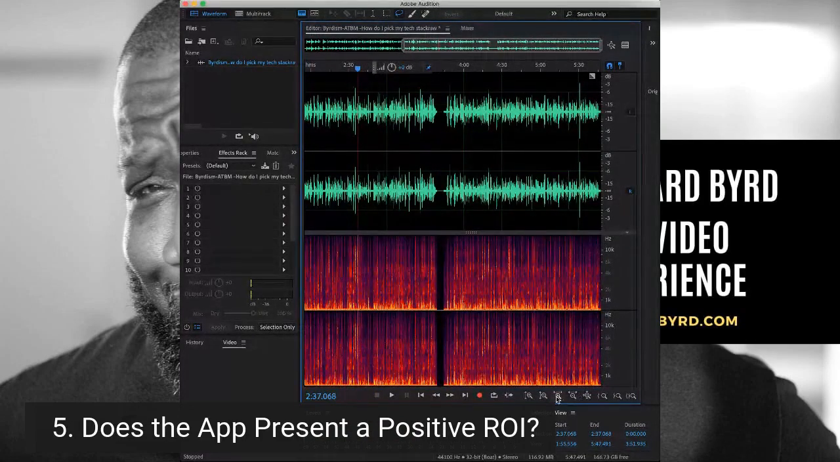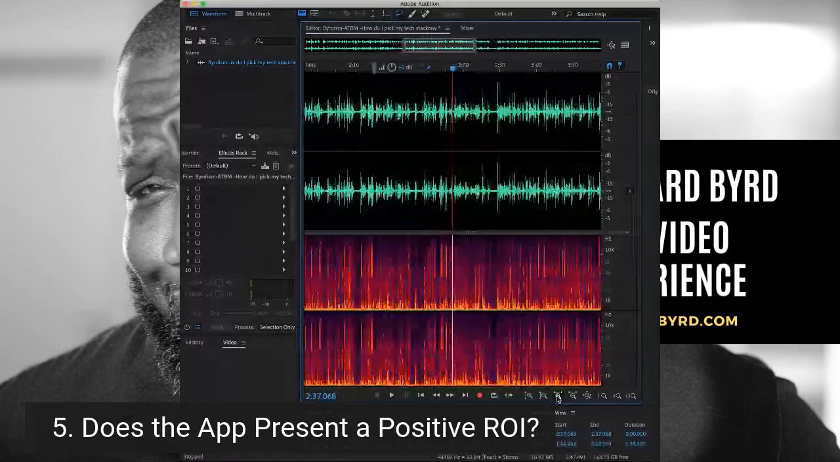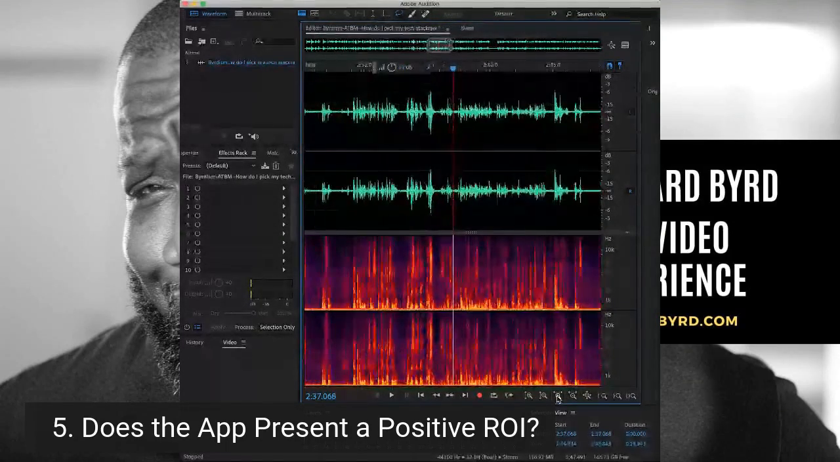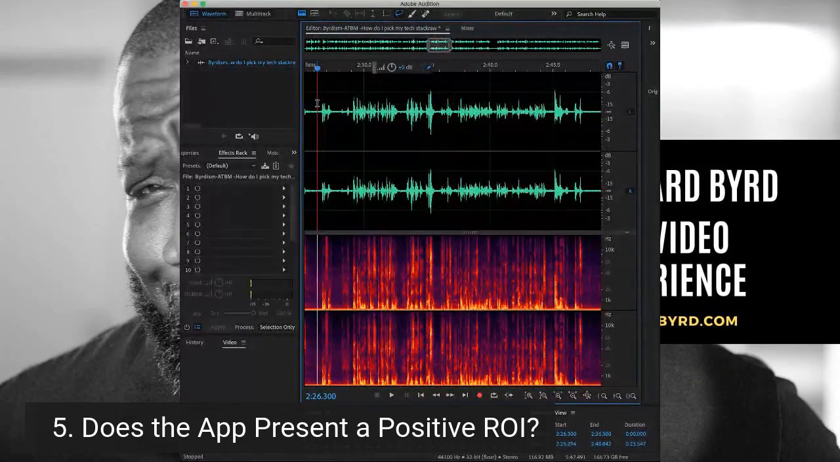So the app I'm using right now is Audition. I tend to do it because it's just an ease of use for me. I could easily use Final Cut or any of the other things that I have.